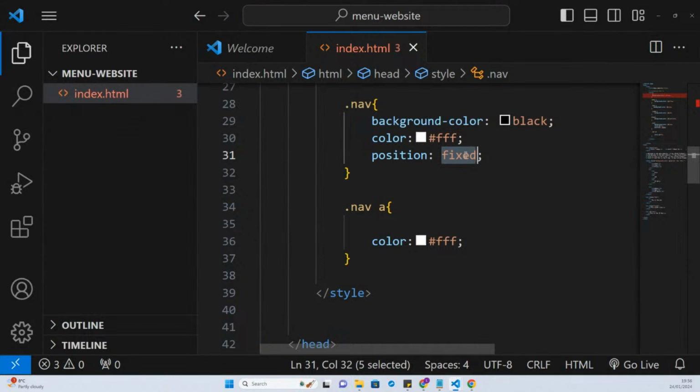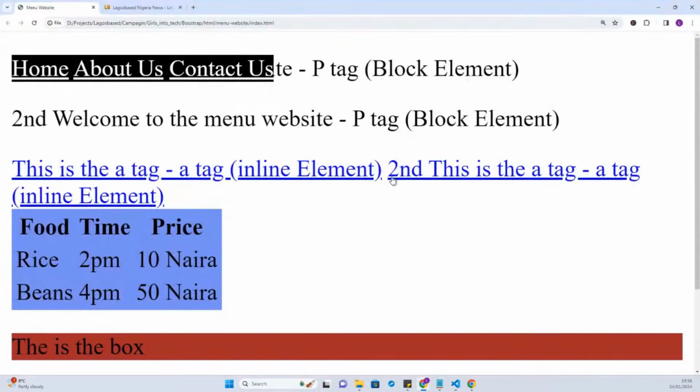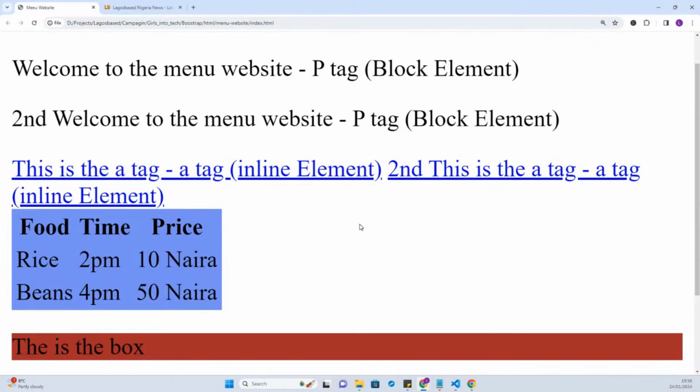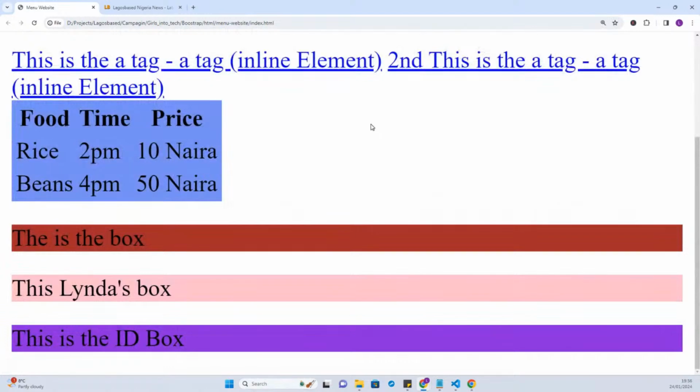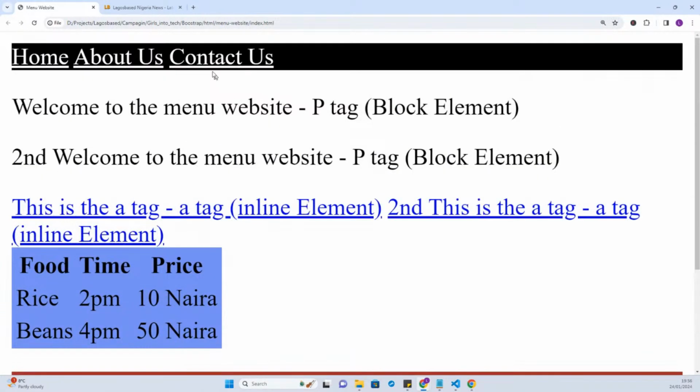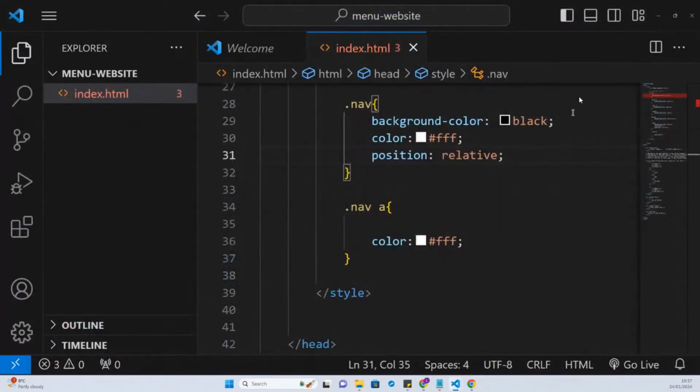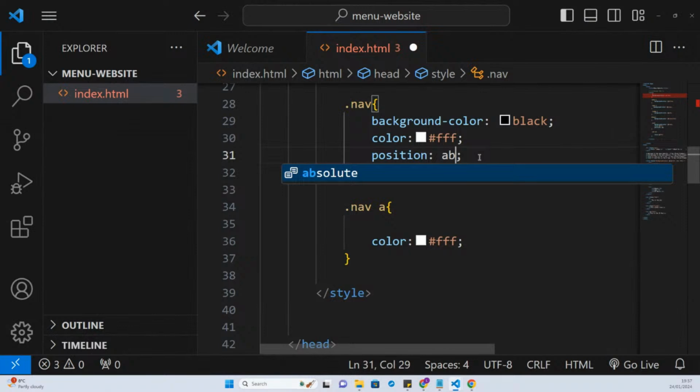And then maybe if we change it now, let's make it relative. And let's see the way that one behaves as well. And then if I refresh, you notice it is on the same position, it's not moving. It would be relative to the element that is around it, or that it is sitting within. And let's use another one called absolute.